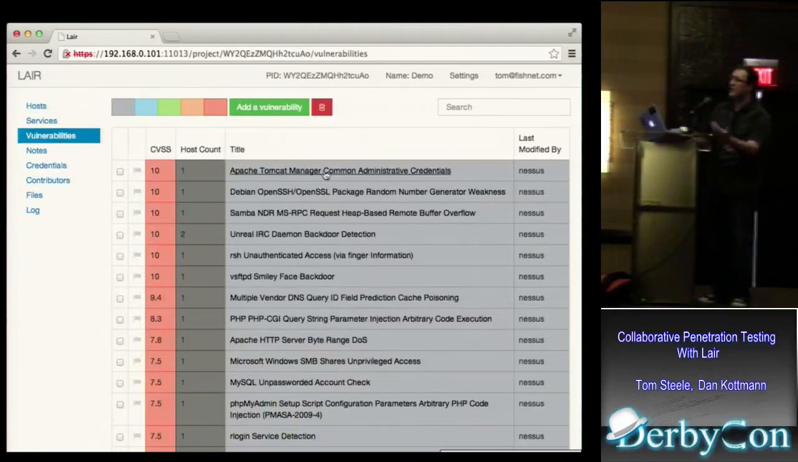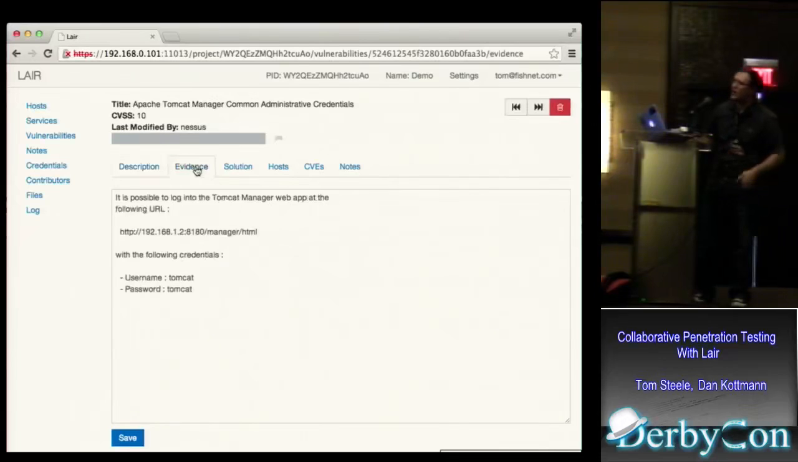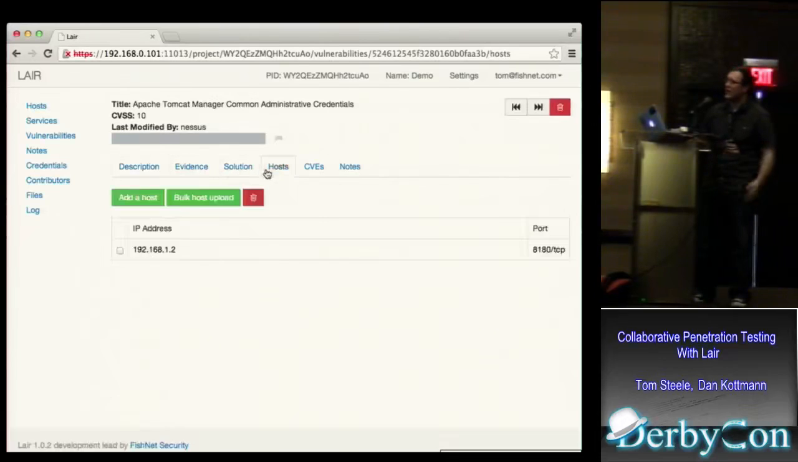Here you can see that the vulnerabilities were parsed and input into what we call a vulnerabilities view. This vulnerability view has all the things that you expect from a vulnerability: the description, the evidence, the solution. It has the hosts that are vulnerable. These are linkable, as you'd expect.